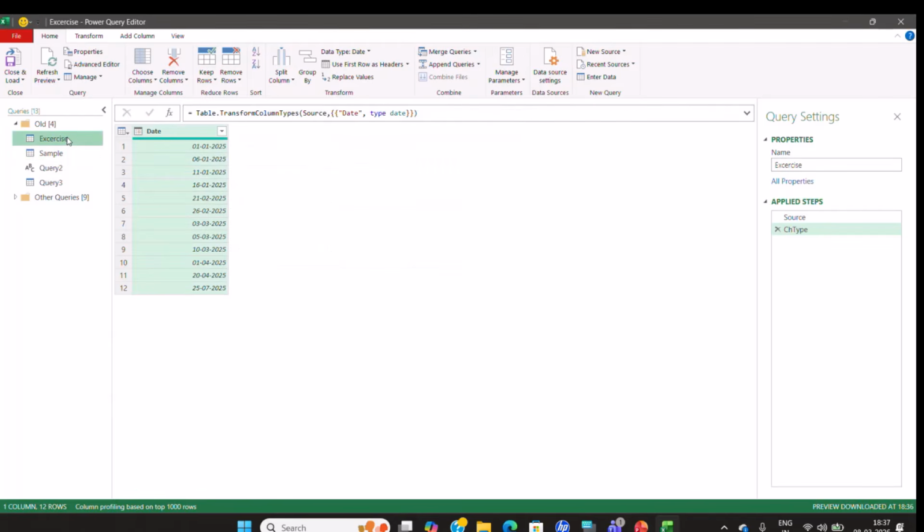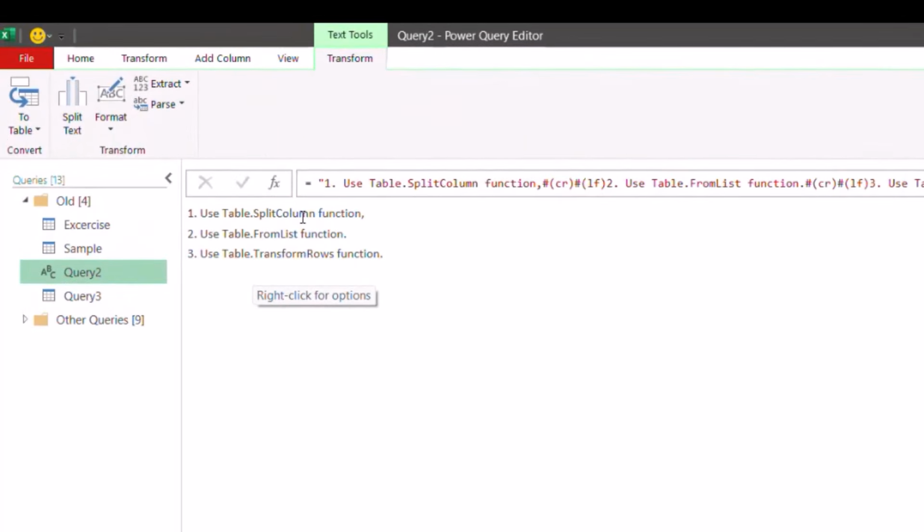But I will try to simplify the process. I will show you the trick, and we can use different functions here. I will show you how to do this with the table.split column and table.FromList functions. And again, I will use the table.transformRows function. I'll show you how to do this now.